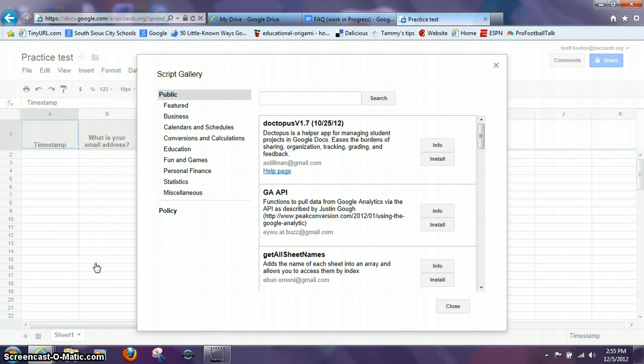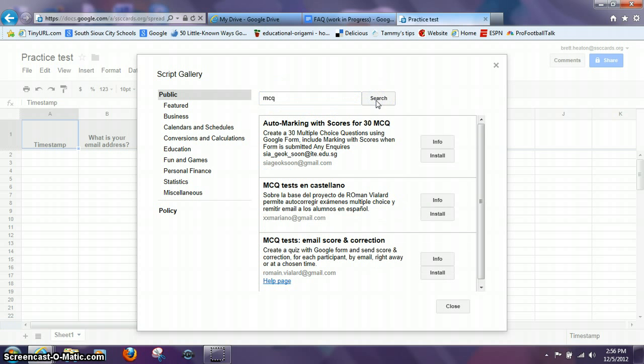Two ways of searching for scripts. You can come over here and click on Education. It'll give you all the education-related scripts. Or if you do know a specific one like Flubaroo for grading or MCQ, you can just type it right in there. I'm going to type in MCQ, hit the search button. There are a couple of choices, but the one that we want to use is the one down here. It says MCQ test, email score and correction. I'm going to press install.